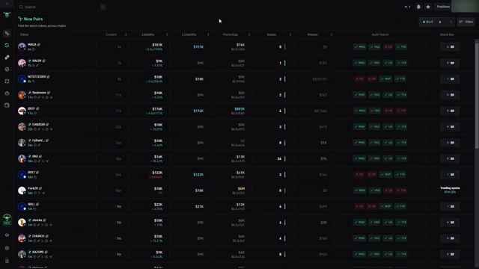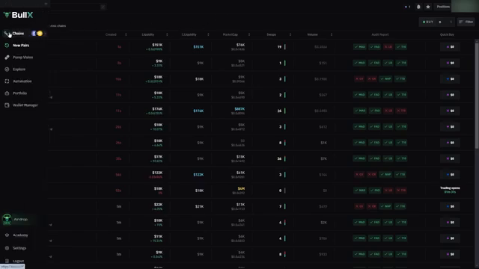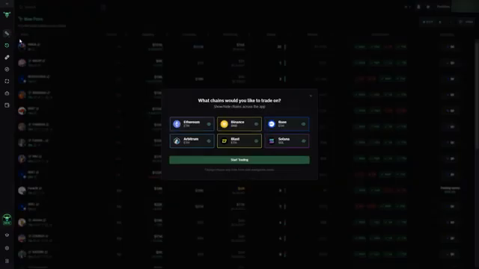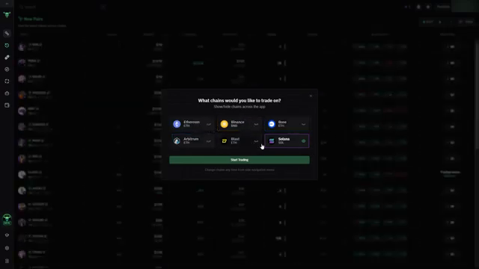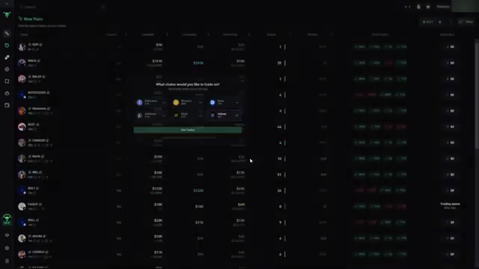However, if you only wanted to see one chain, we could go to the left hand side, click on chains, and choose which chains we would like to trade on. Now, as you saw at the beginning, I opened up a Solana wallet and imported Solana. So I'm going to turn all of these other ones off, keep just Solana active, and click start trading.